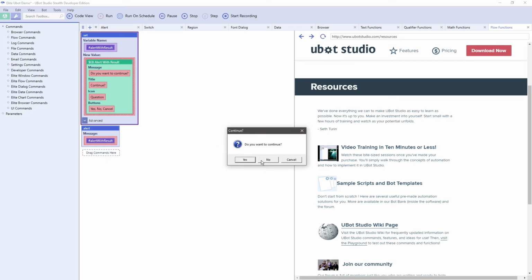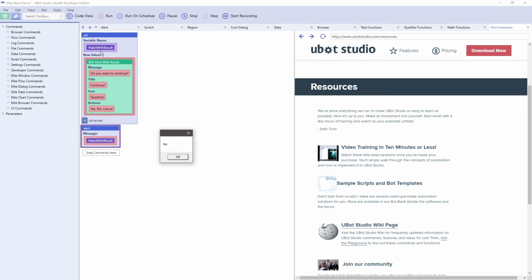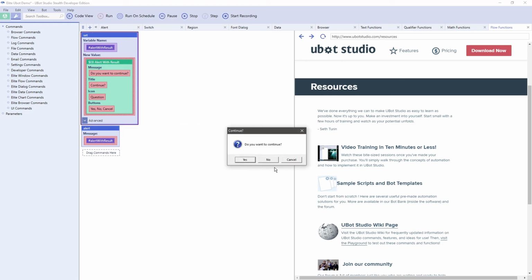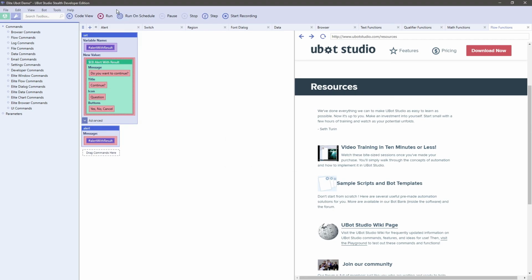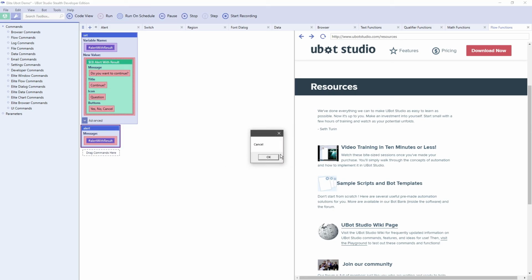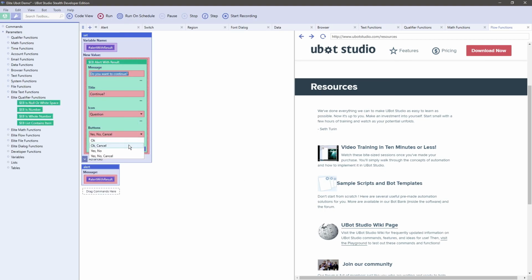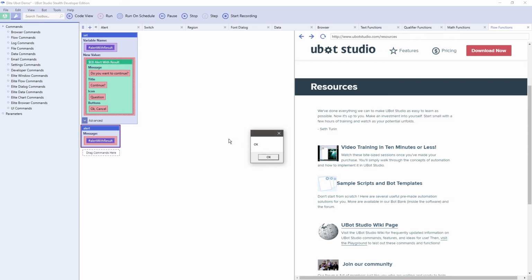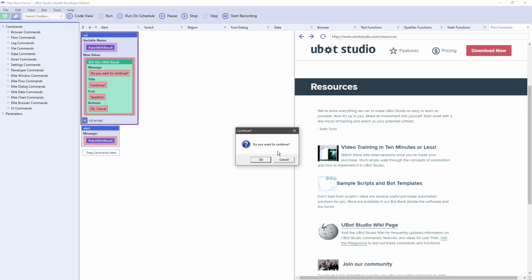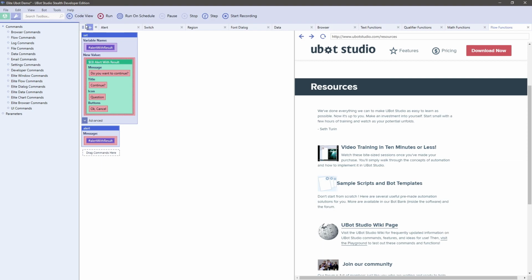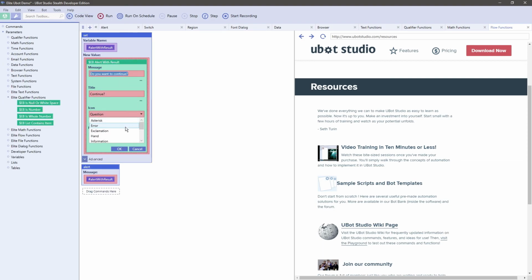So if I hit run and I hit yes, we can see that alert with result is now set to yes. If I hit no, we can see that it's now set to no. If I hit cancel, we can see that it's set to cancel. So you can actually ask the user a question and see what their response is and then do something with that, which is super cool. And again, we have other options, like we can say OK, cancel, of course. So we can see that the user chose OK, and then we can see that the user chose cancel as another option. And of course, you can also change the icon here as well.